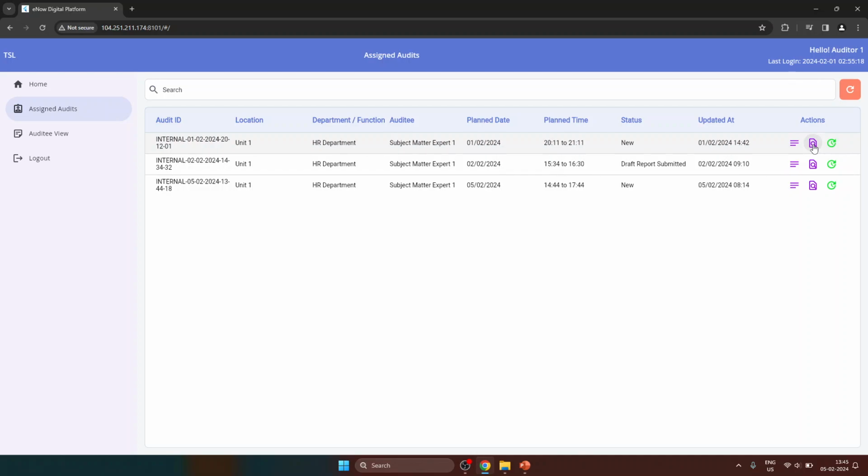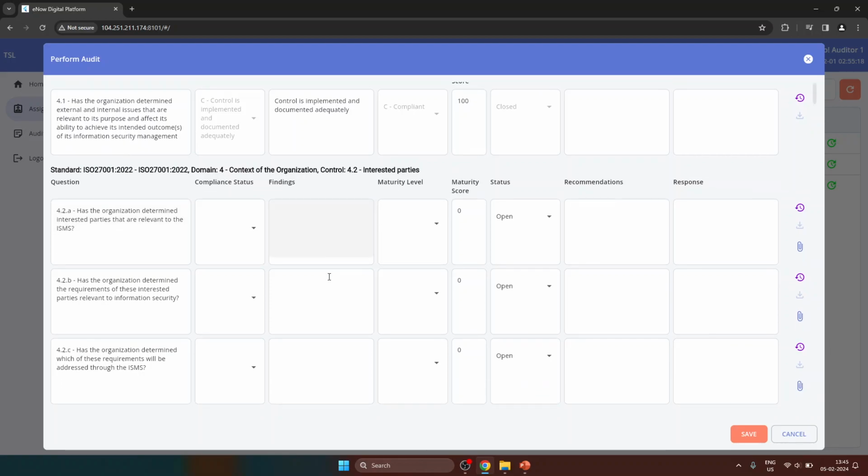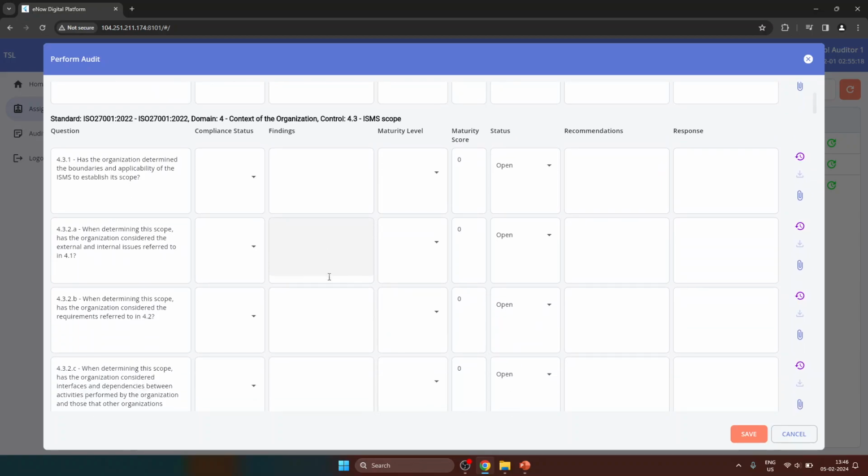When the auditor clicks perform audit, for the standards which are to be audited, we define a checklist questionnaire in the application admin. All those questions will be listed down here. For example, has the organization determined, that question is there. The checklist will be populated based upon the standard and which department they are auditing. The auditor can select the level, the compliance status, and the maturity level, and if it's compliant, they can just close it out, or if there is anything, they can give recommendations.